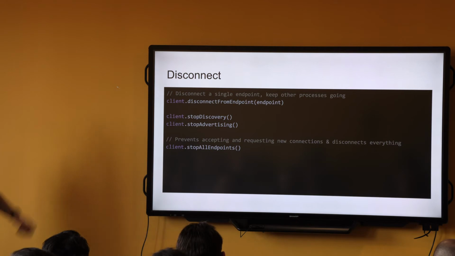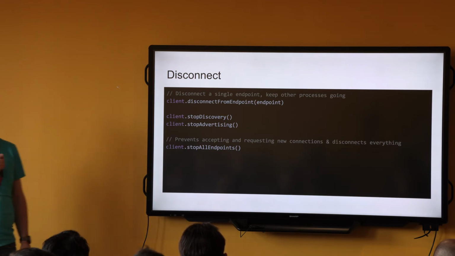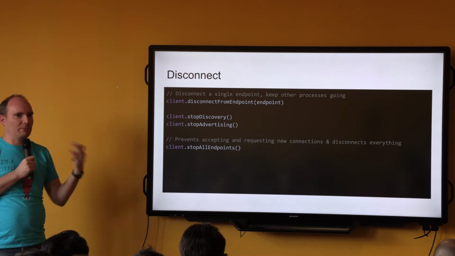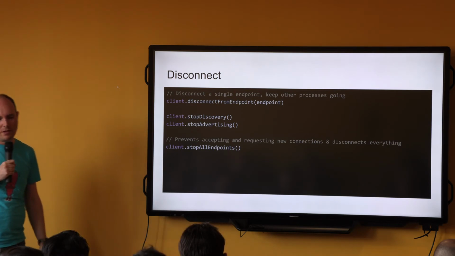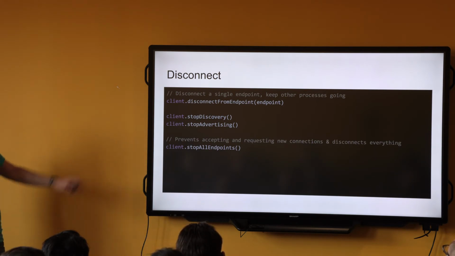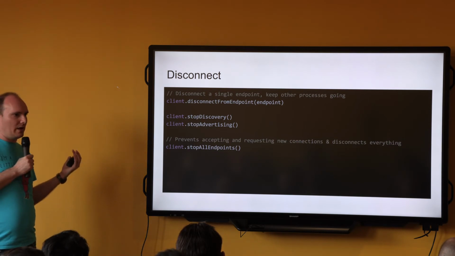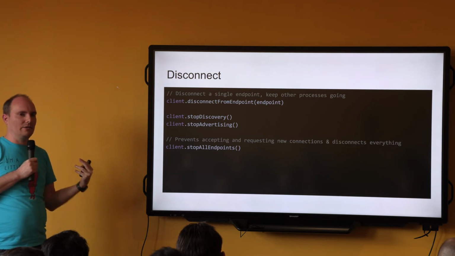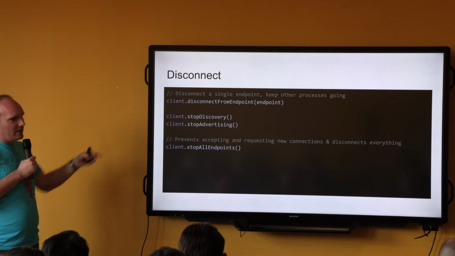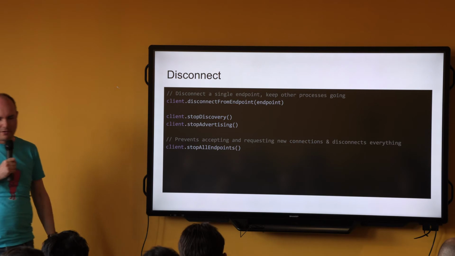So eventually we want to disconnect. There are a couple of options. You can disconnect from a single device and keep on advertising, discovering, and that kind of stuff. But usually you just want to stop discovery, stop advertising. And there's the stop all endpoints that will basically make sure that from that point you can't take any new connections and you can't really connect to anything else unless you do a new discovery or new advertising.